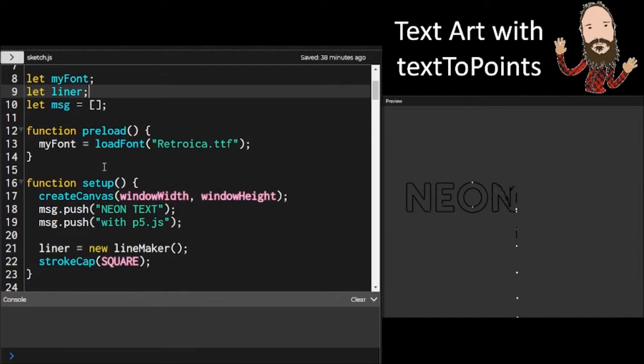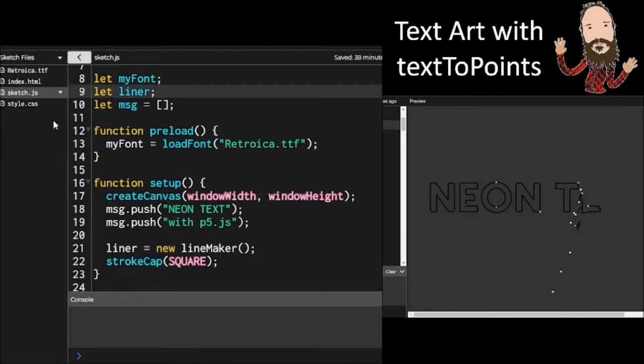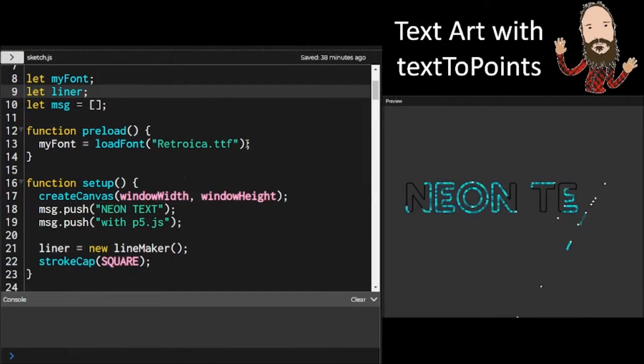Before we do setup, we're going to preload our font. Just upload that into your resources here and then access that font. It's a TrueType font or an OpenType font. Either of those have the vector information that p5.js will use to get the points out of it. So set up your font there.